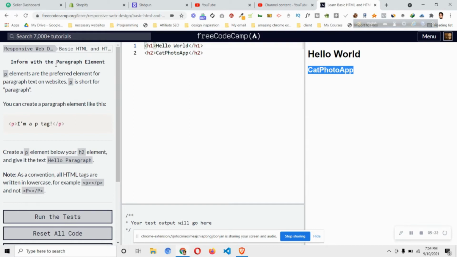Next, inform with the paragraph element. Okay, so paragraphs. We all know that whenever we write something, there is a paragraph. P elements are the preferred element for paragraph text on websites. P is short for paragraph. You can create a paragraph element like this. For a heading it was H1, opening and closing tag. And for P, it will be opening a P tag and then closing the P tag.